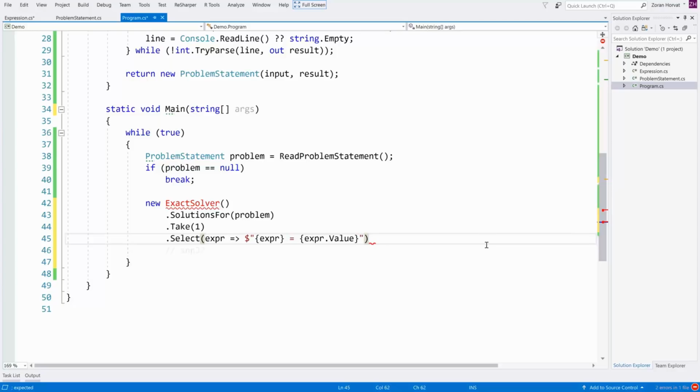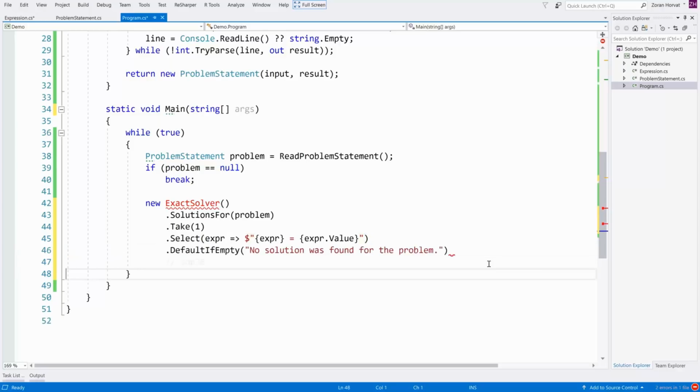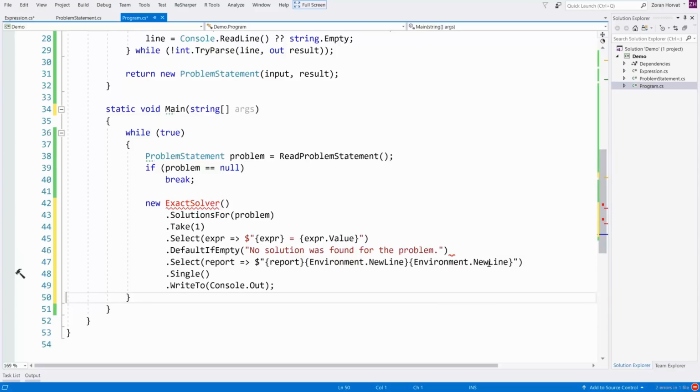But I'm aware that this problem might not have a solution. So beyond this closing parenthesis, I have either one string or no strings at all. So I have to plug this with a default which says no solution found. And then I want to print this report, either this one or this one, on the console.